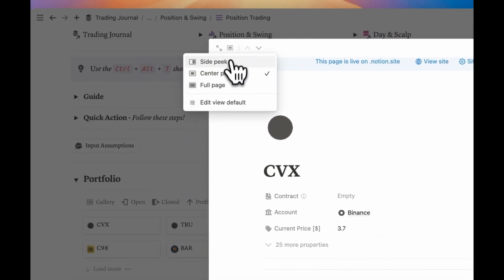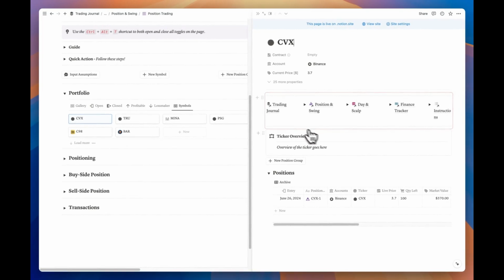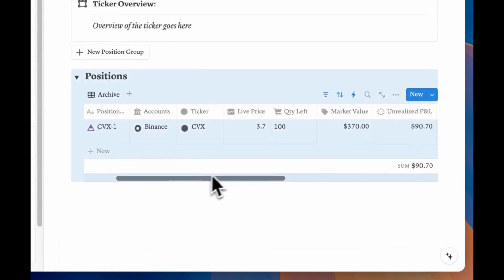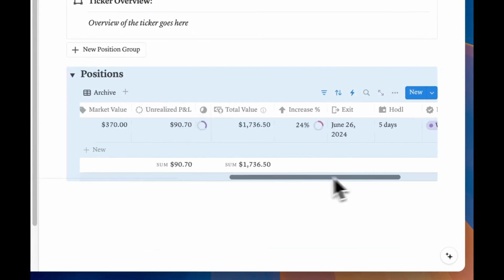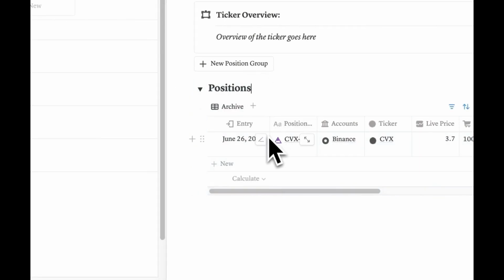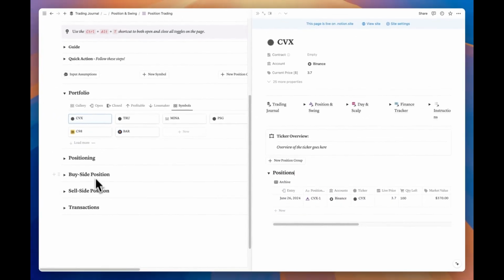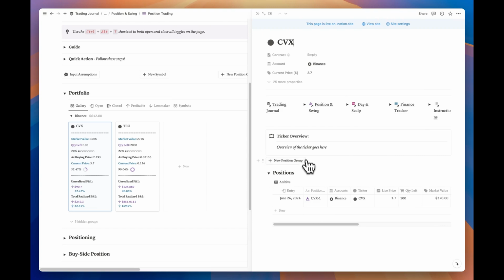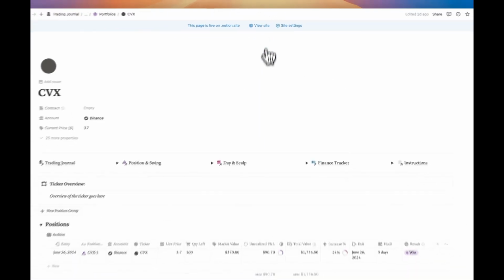To see the page behind as well, let's switch to side peek mode. You can see all position groups assigned to this symbol in this table, along with their details. From the background page, you can track positions for all other symbols as well. To see all properties of the table, let's switch to full screen.